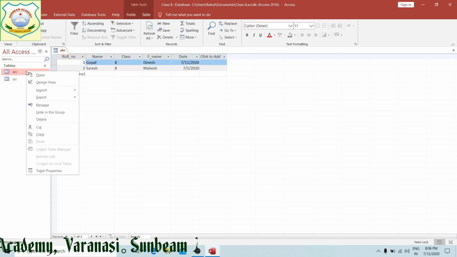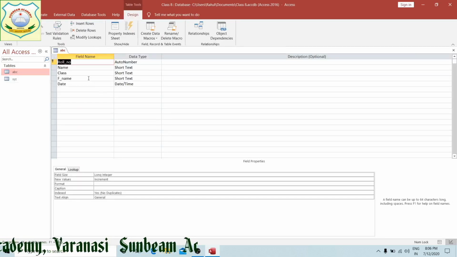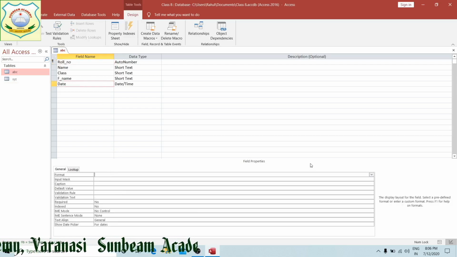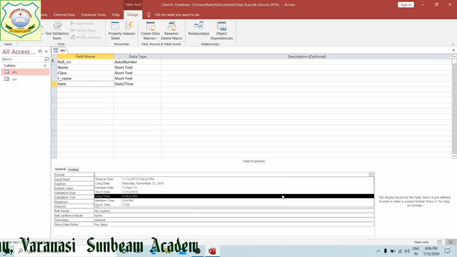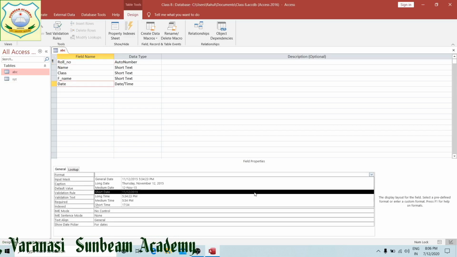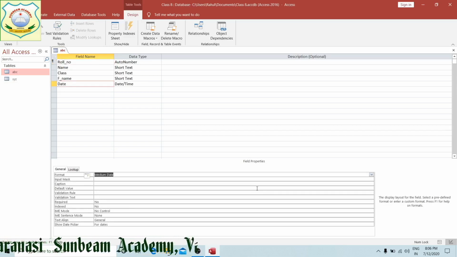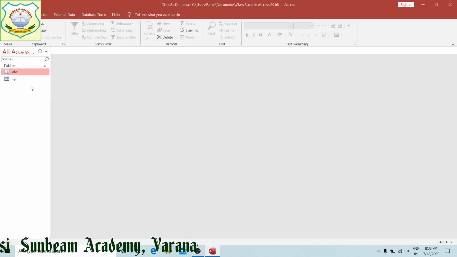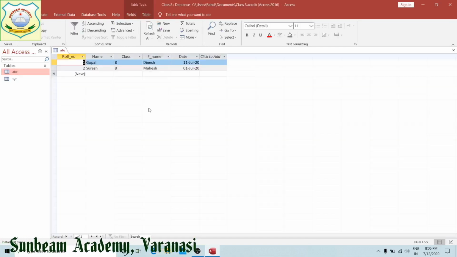Now if I open the design view for date, I am going to change the format of date. Suppose I take it as medium date, right? Now save the table. After saving the table, when you see this one, the format has changed. Likewise, whichever format you need, that is field size and format, as I told you.